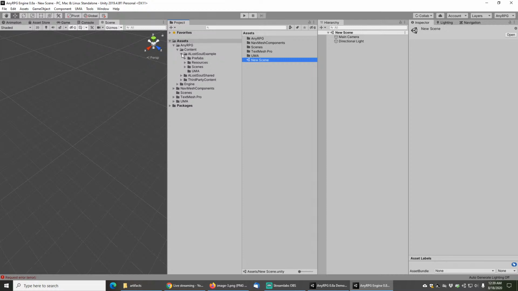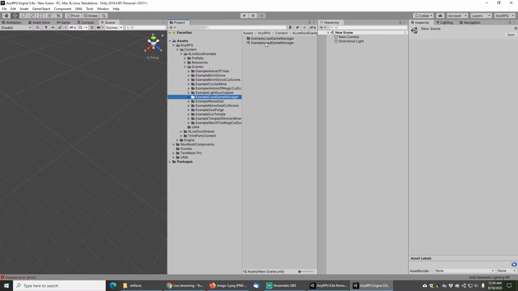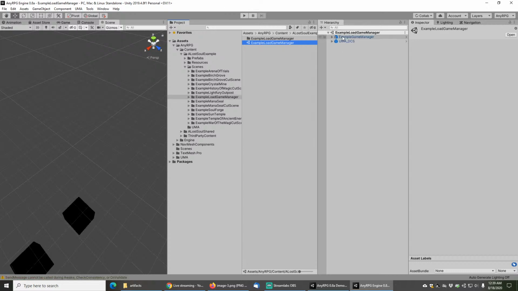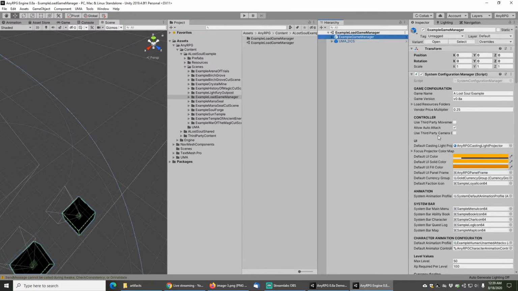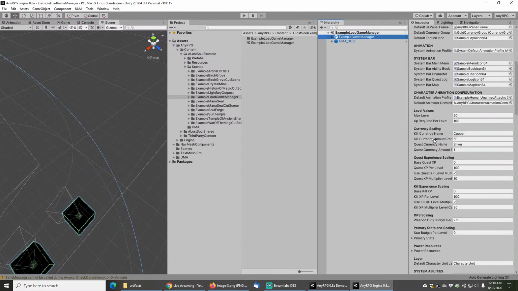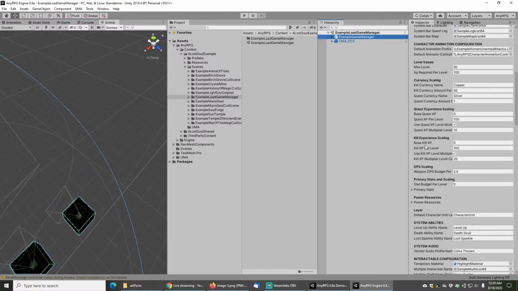We'll be looking under a Lost Soul example under scenes, and we'll be loading the example load game manager. And what this does is it loads the game manager, which includes the UMA DCS system, and the configuration manager, which has all of the configuration options for the engine in it.